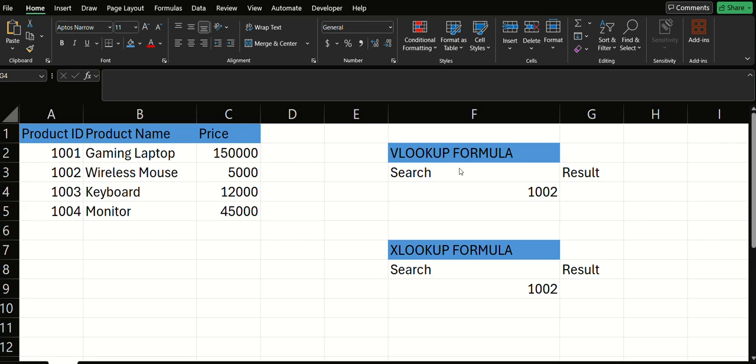So, a quick one. Are you still using VLOOKUP in 2025? Let me show you one of the limitations of VLOOKUP over XLOOKUP. I see many times we always use VLOOKUP, but VLOOKUP has a whole lot of limitations, and it's too rigid and too fragile. So let's jump on my screen and let me show you the limitation of VLOOKUP over XLOOKUP.